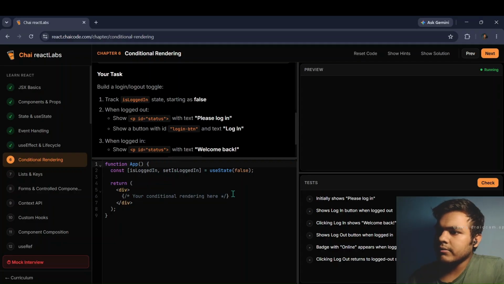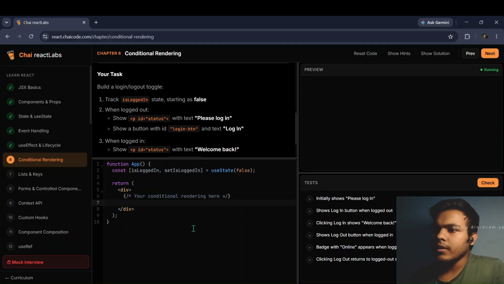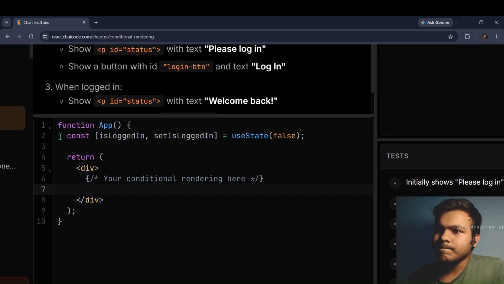So let's solve this. Okay, so as you can see we already have this state and the setter function, and the default value of isLoggedIn is set as false. Awesome.